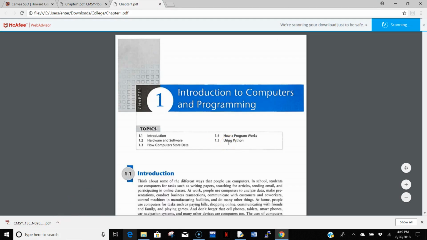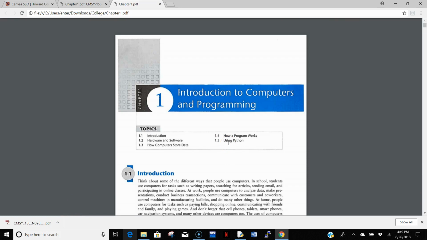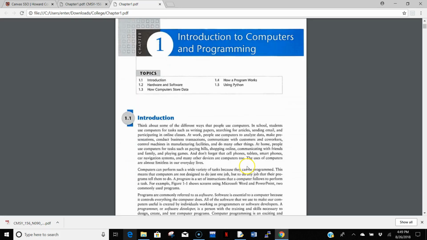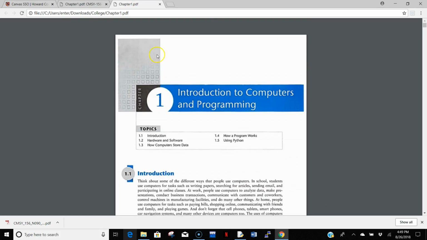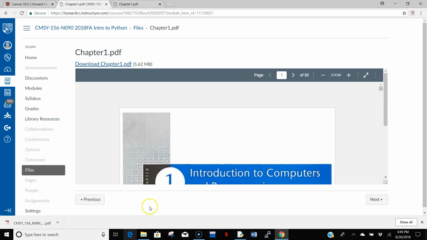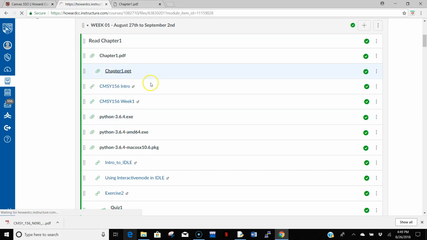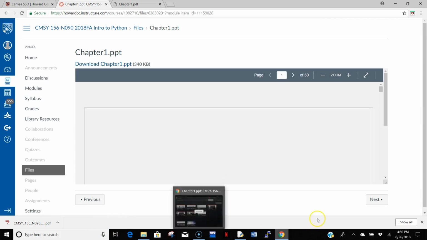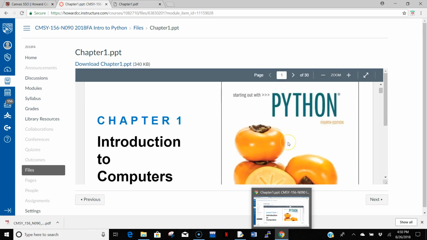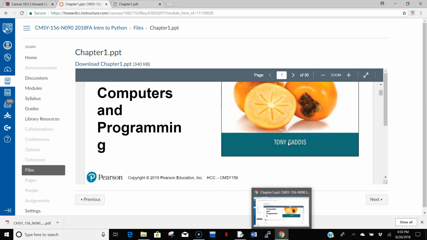Here's chapter 1, which is Introduction to Computers and Programming. Download that, and if you have already bought the textbook, just read chapter 1. And then we can go through the slides, which I've also posted here, and go through the slides as well.